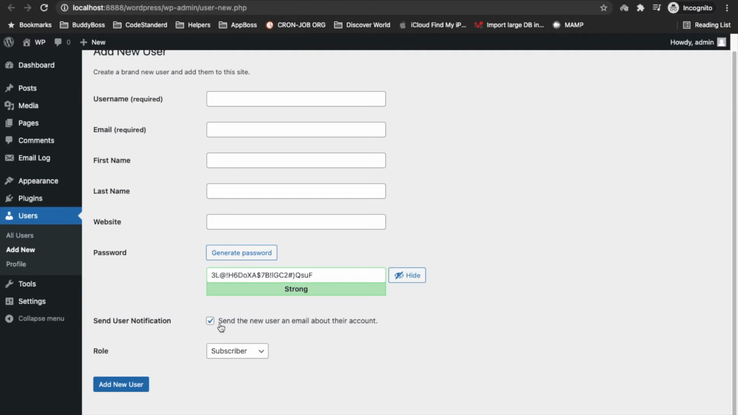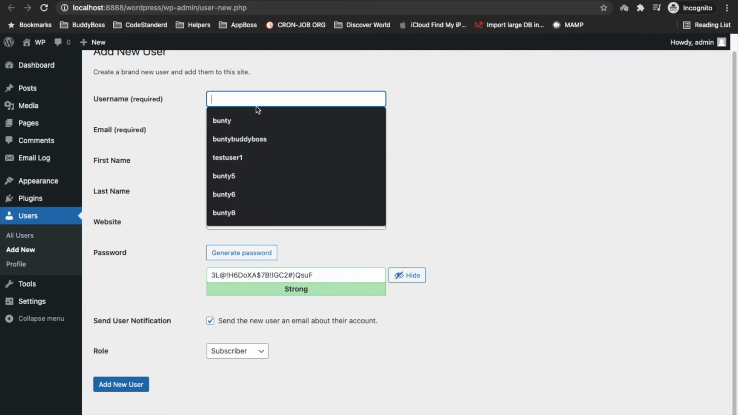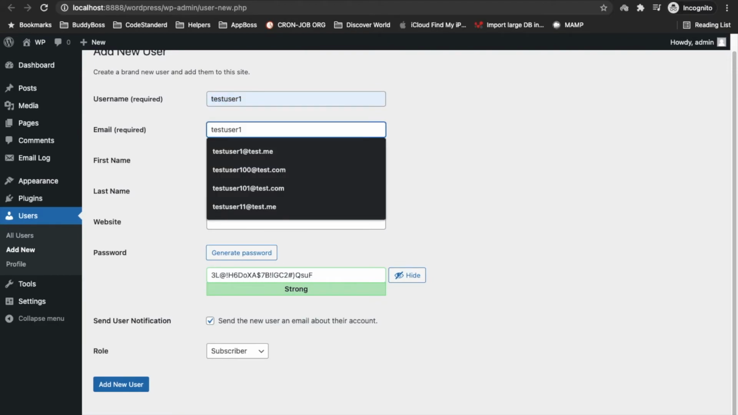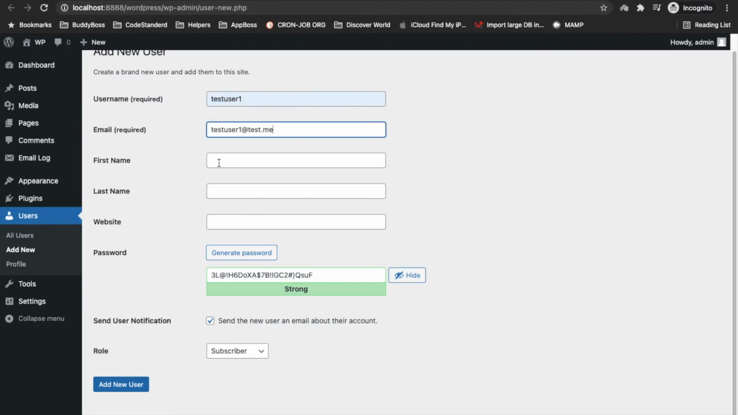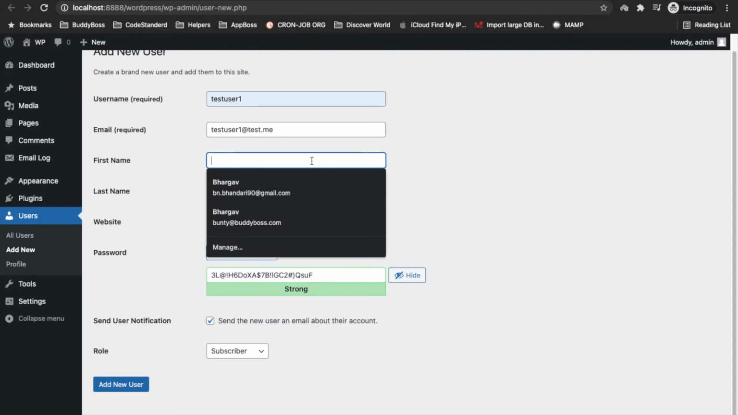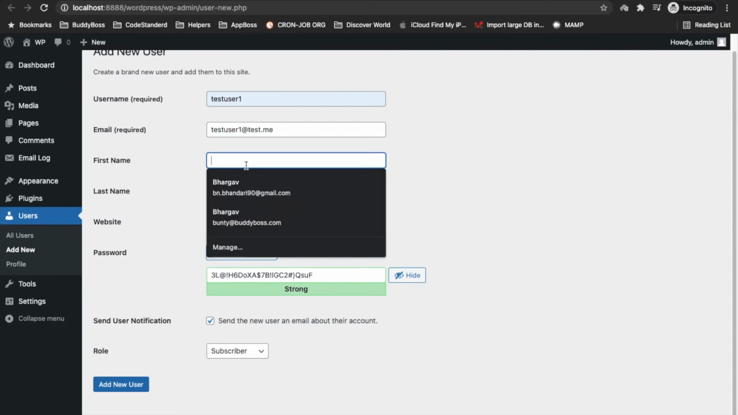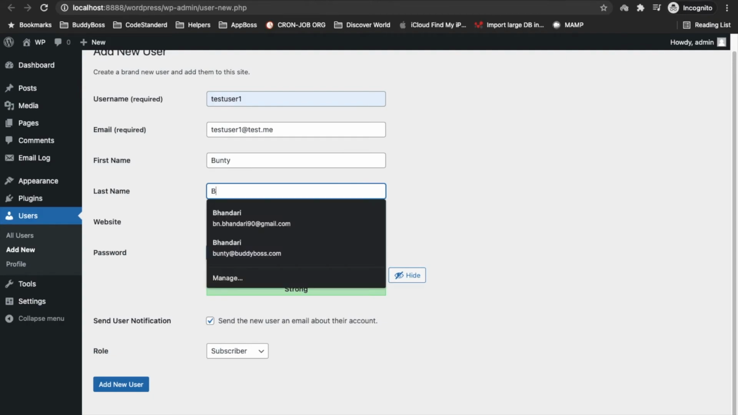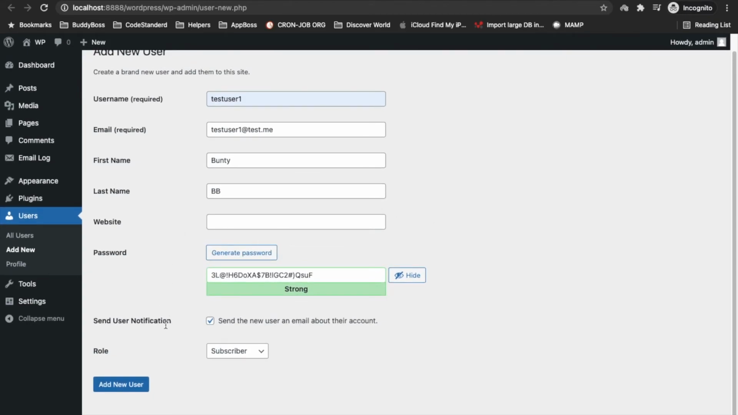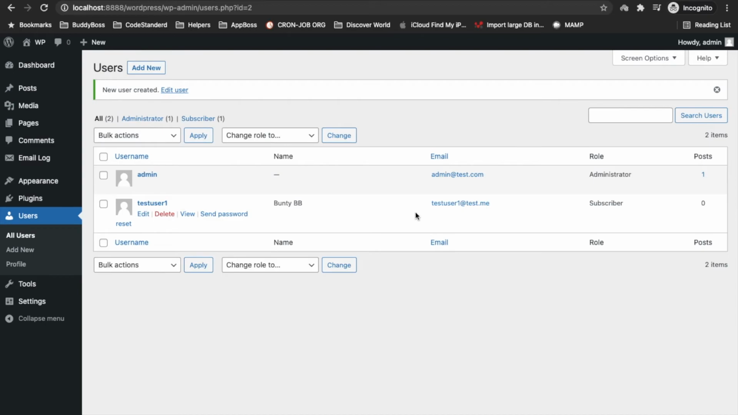Yeah, here is an option to send the new user an email. So test user 1, test user one at test.me. And the great thing is on the localhost we can give any email ID. It will not check whether it is an actual email ID or not. And I will add new user. As this box is checked, that will trigger an email to this email ID. So now the user has been added.